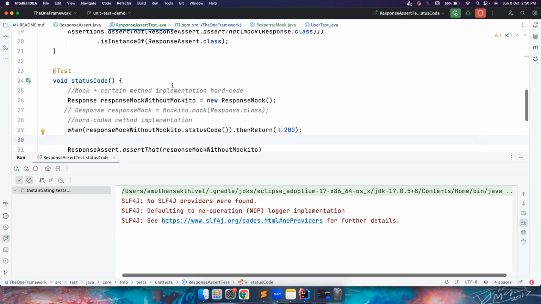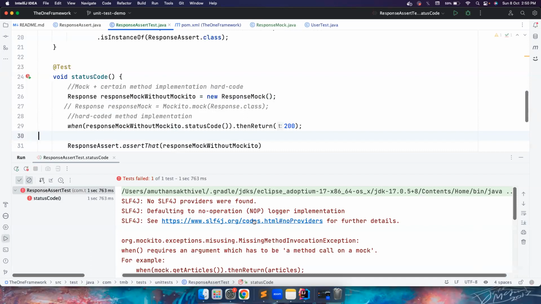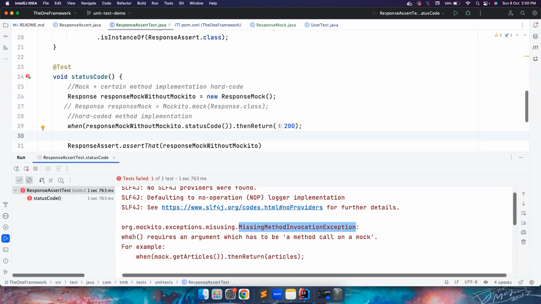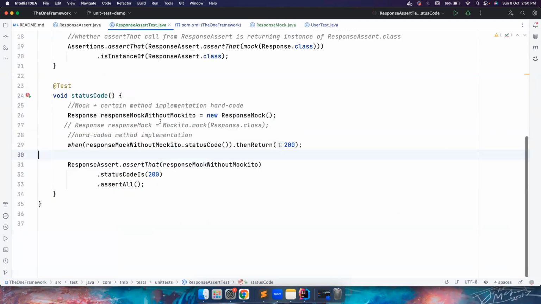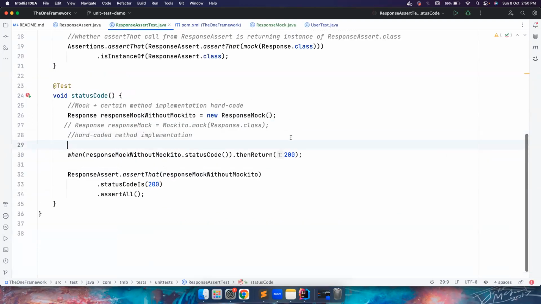If anyone can guess the reason why, I think you are too good. Now it says, hey, missing method invocation call. If you are trying to call this method, then use when mock.getArticles, then return articles. So the problem here is Mockito. The important thing to understand is Mockito can stub method calls for the mock objects it created. In this case, the mock object that we are using here is not created by Mockito itself. It was created by yourself, right? You created this particular class, and Mockito doesn't control any of those methods. So when you call this, it doesn't know what to do with it, and it failed.